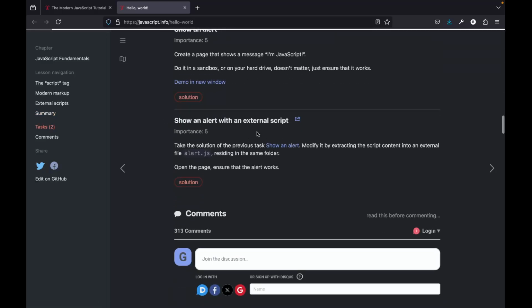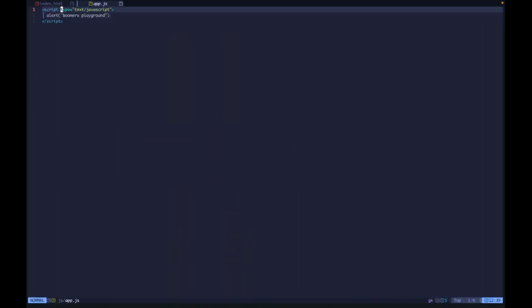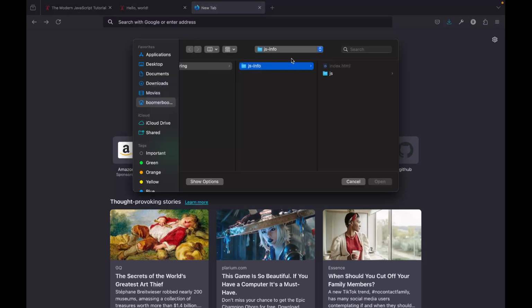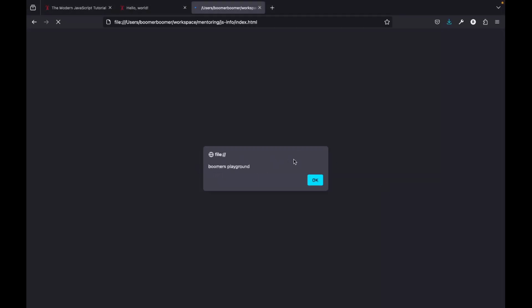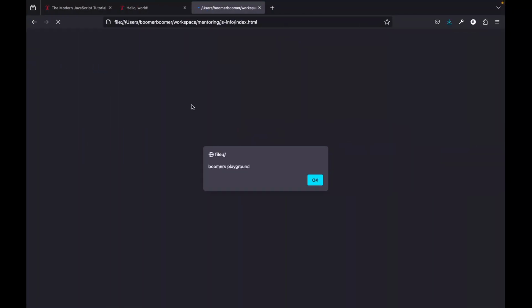Okay, so actually we do need to get this working. All right, so why is this not working? Oh, see how I have the script within the JavaScript? You don't need that. I bet that's what it was. All right, so let's do this and we'll open it. There we go. And you'll see we had Boomer's Playground from that external script, and we'll just change this to make sure it wasn't saved from the last time.